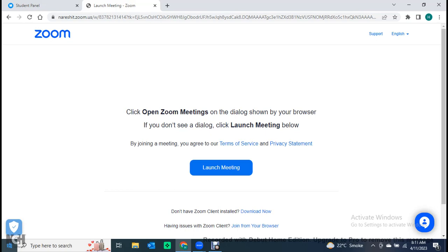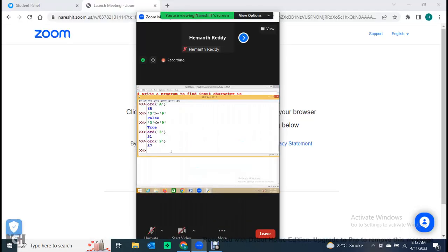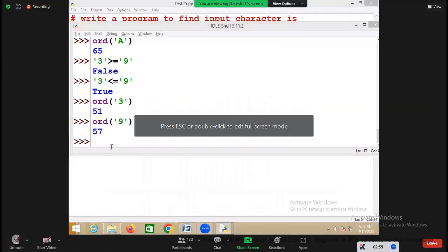True. So you can take ORD of which value? 3. What is ORD of 3? 51. What is ORD of 9? 57. Is 51 less than 57? Yes. ORD returns the ASCII value.